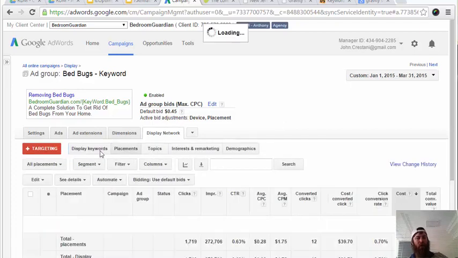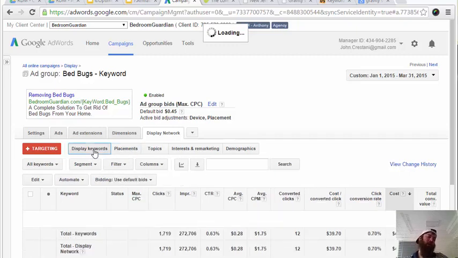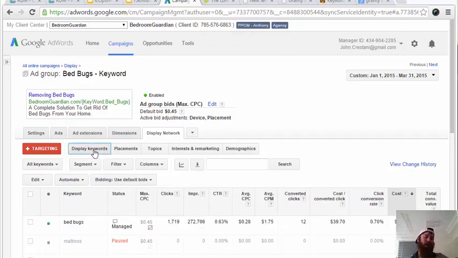Okay, so we're going to look in our placements. As you see, the way we're set up for targeting is we're just targeting the word bed bugs. That's it. We're saying show our ad on any site that displays Google AdSense that also contains some words related to bed bugs. Basically what Google does is they have one of their robots crawl the page and they say, hey, this has material related, the word bed bugs on it, so we're going to show our ads there.